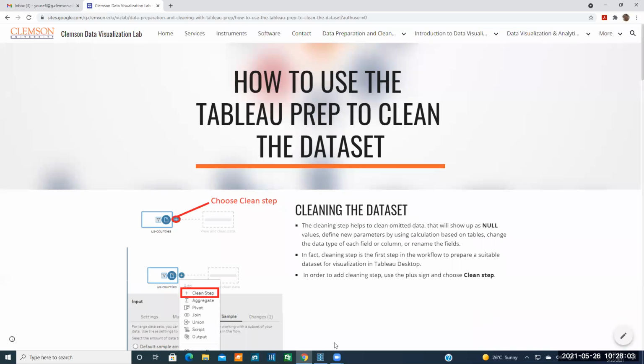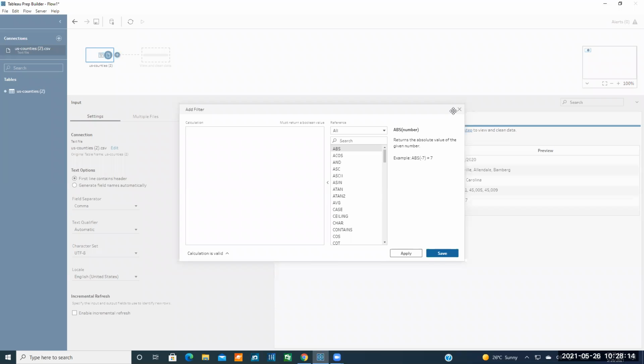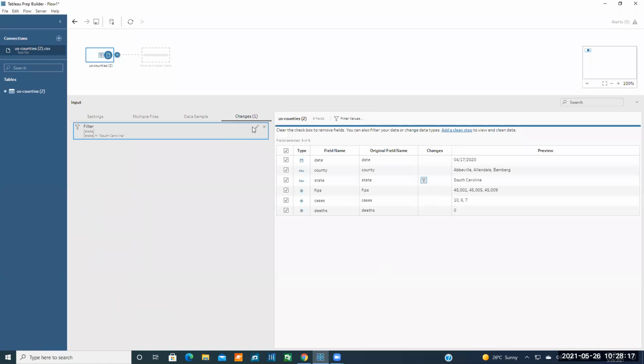Just thought of something. If we wanted to say, let's say, South Carolina and North Carolina, for example, both states, then how would we write that?